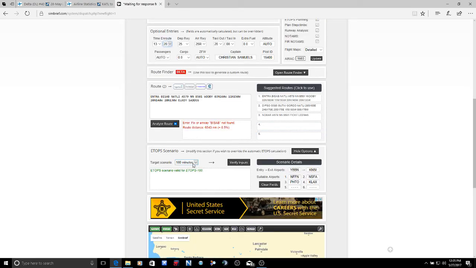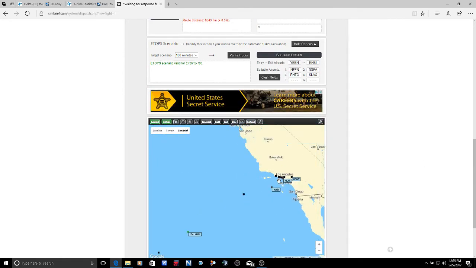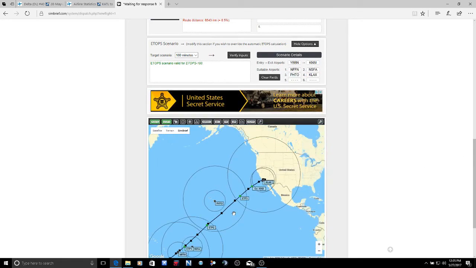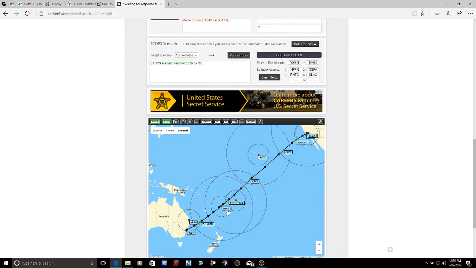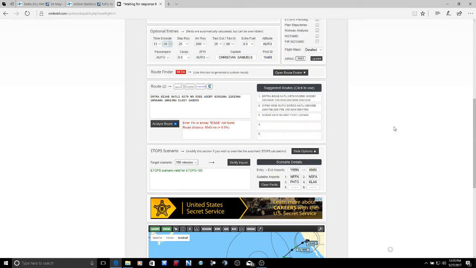So it's a 180 minute scenario. That means that with every single entry point, or ETOPS 1, 2, 3, all these are 180 minute difference. So from here to here is 180 minutes. Here to here is 180. Here to here is 180. So if you need to, you can direct anywhere you need to over the ocean. That ETOPS only applies to over the ocean.